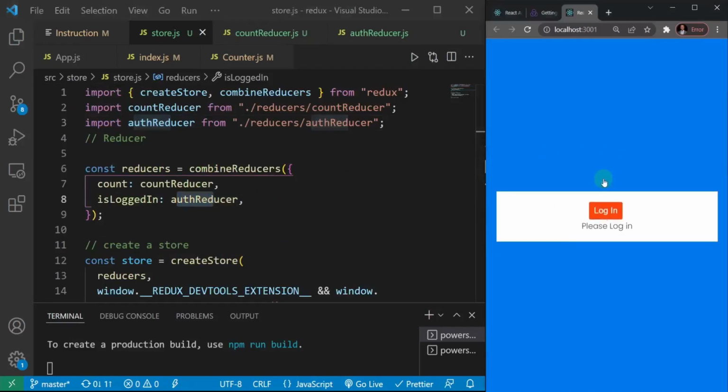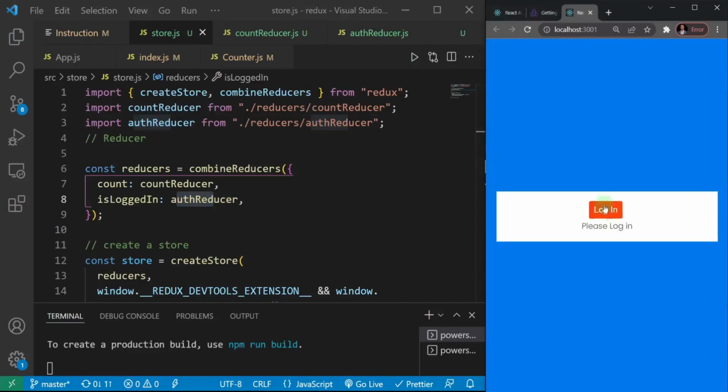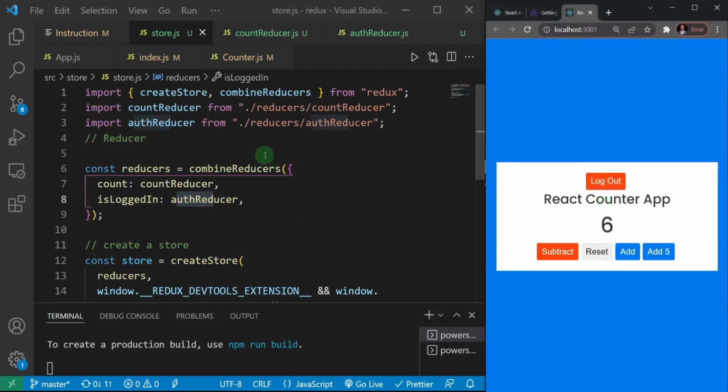And I'll log out, and you see the auth reducer still works. Count reducer works as well. All right, great. So now we've been able to export the reducer file. In the next one, we're going to export the actions. All right, I'll see you in the next one.